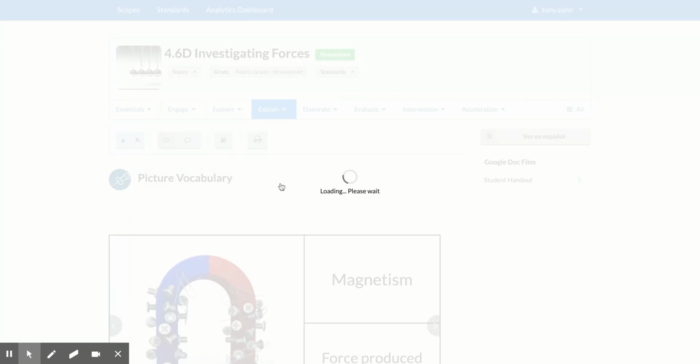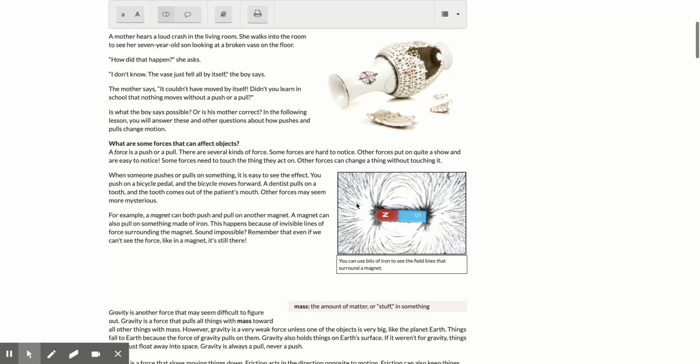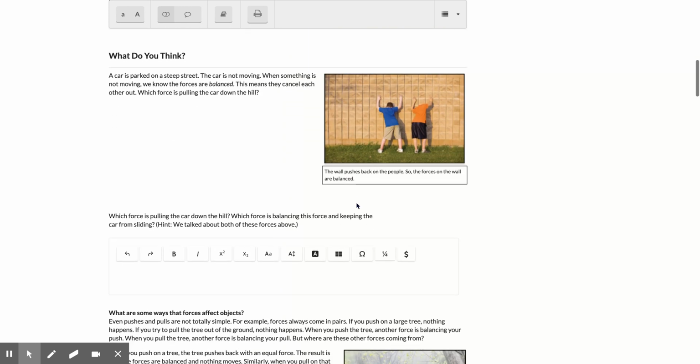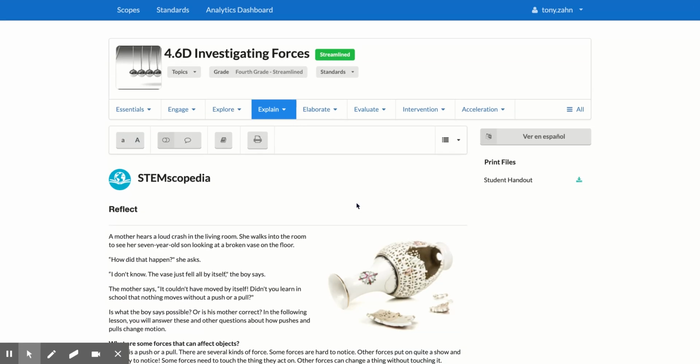Also under Explain, we have STEMscopedia. You can think of that as your textbook, some additional reading material on the topic, along with some questions if you decide to assign those. And all of these can either be assigned through STEMscopes or over here on the right, the handout can be printed out.